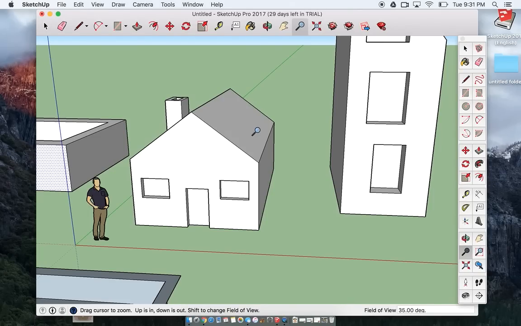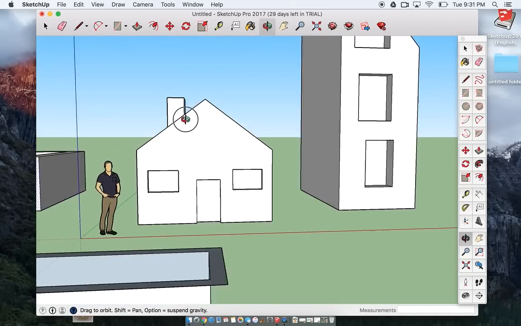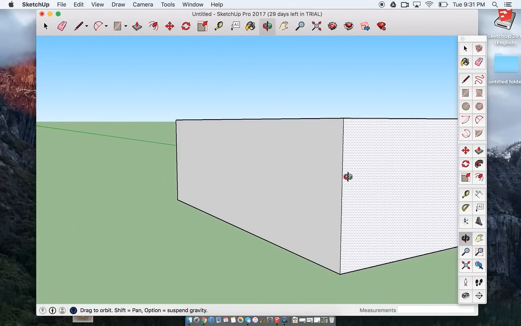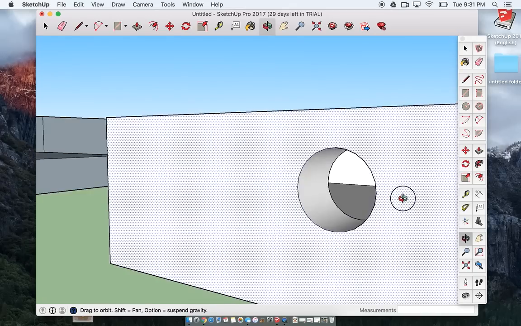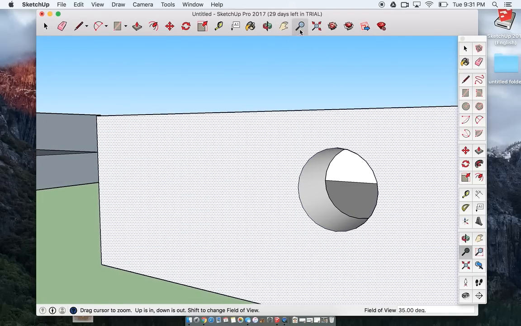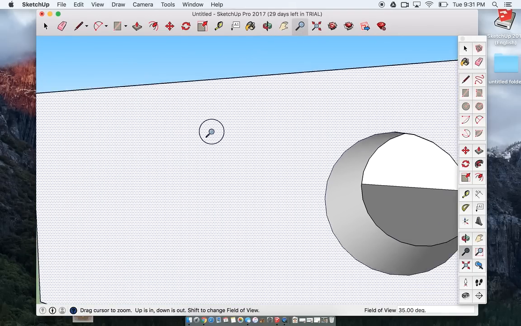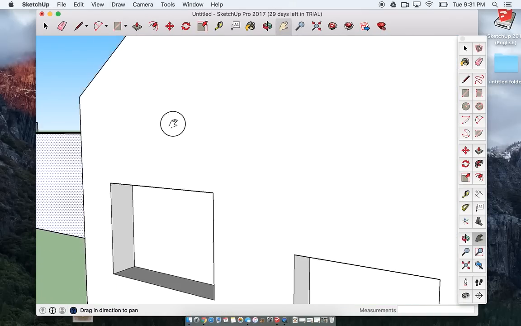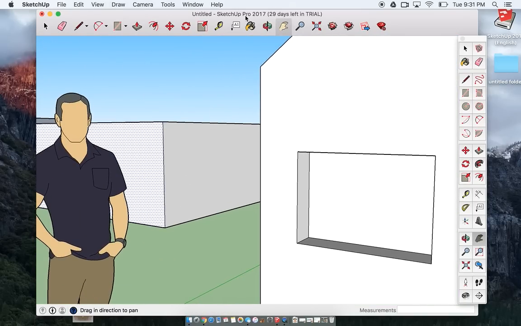Today I'm going to teach you some of the shortcuts of getting around SketchUp. So you've learned how to use the orbit tool, and this is a model that I spent a few minutes creating, and so you can orbit around. You've learned how to use the zoom to zoom in and out of your model, as well as the pan tool to pan left and right.